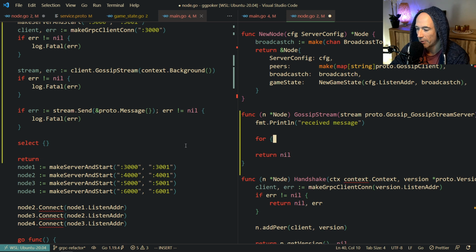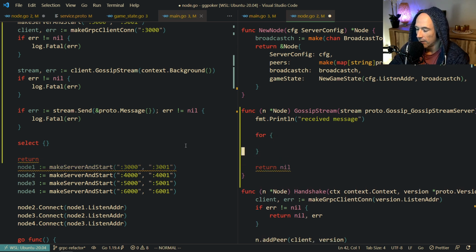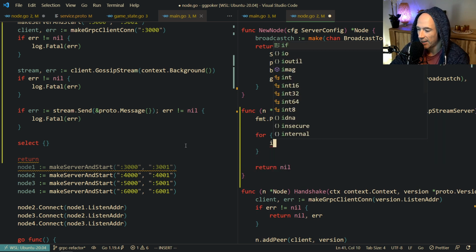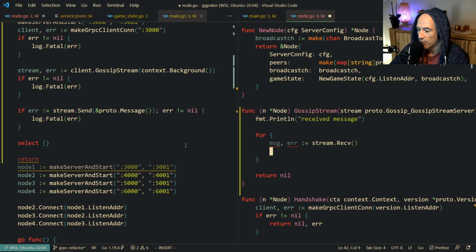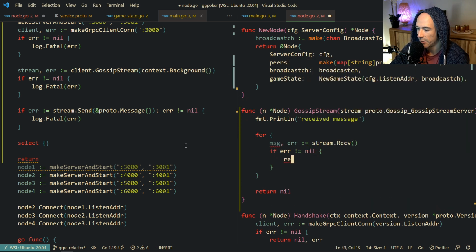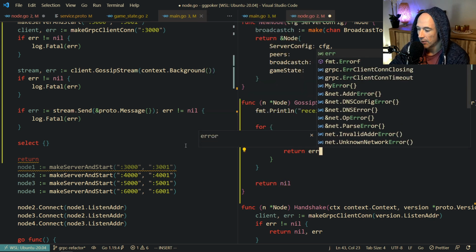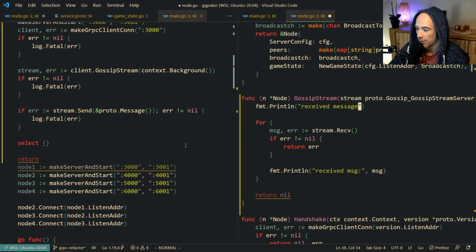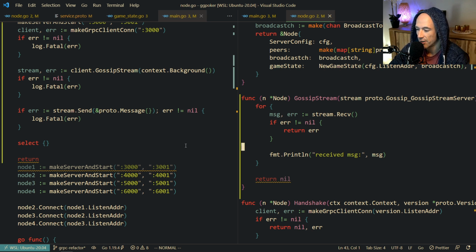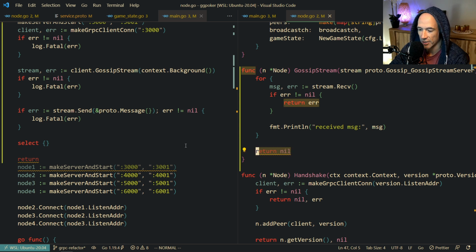For, we can have a for loop, otherwise it's not going to work. Yes, we're going to have a for loop, and we're going to say that the message, probably error, is going to be stream receive, right? Of course, if there is an error and that's not nil, we're going to return the error here in this case. Can you guys? Yes, you can see that. We're going to return the error. Then we have a message, so we could say an fmt println. And of course, we know this message for now is just going to be a simple empty proto.message, right? Received MSG, something like that, actually. Let's delete that. We're going to loop here. That's fine. This will never be triggered.